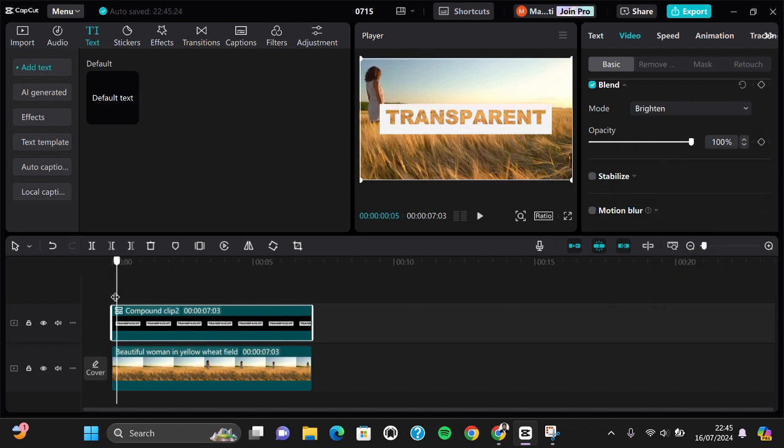Okay, as you can see guys, the transparent text on white background has been created. Alright guys, and that's all the way to create transparent text on white background in CapCut PC.